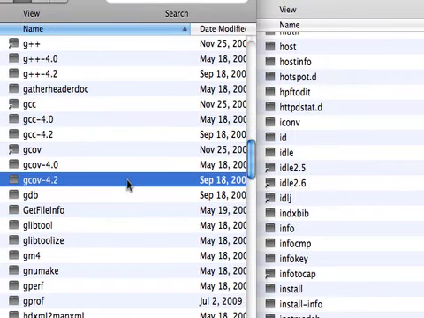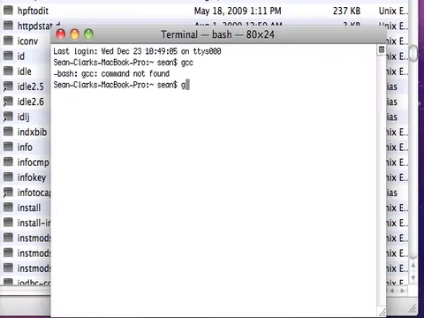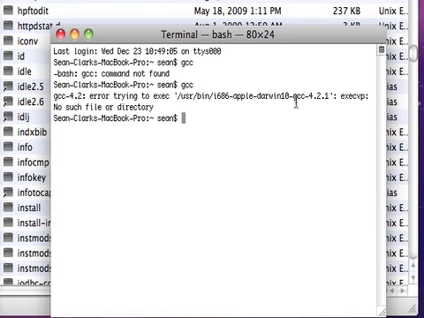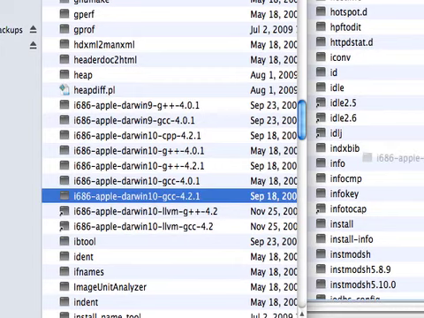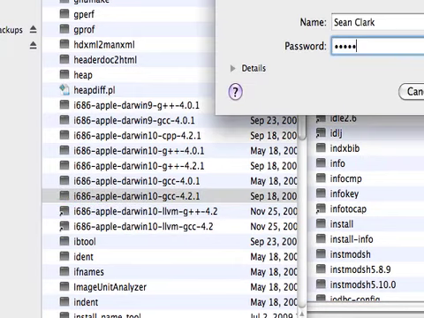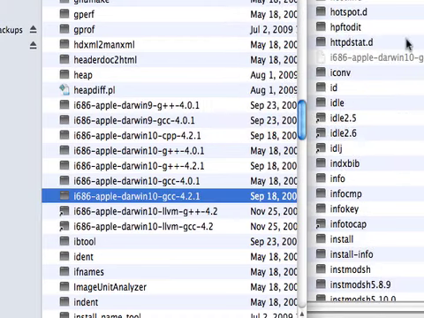So we'll drag those over here, and we have to authenticate in order for this to work. Okay, so we've dragged those over. Now, if we run it now, it says it's missing a file, which is GCC421. So that's actually down here, GCC421 i86, that guy. So drag that over, authenticate, like that. There we go.